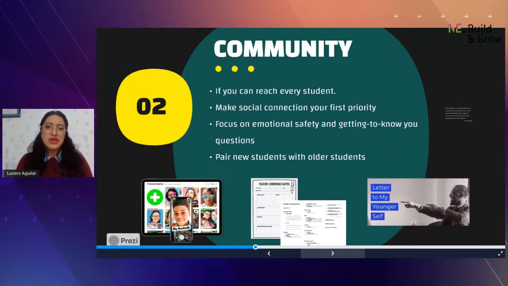Even if it is just one message. Maybe you don't have time to do those 5 to 10-minute conferences. Send an email or send something that is personal to every student, not just a copy-paste version. Make sure that the social connection is one of the first priorities, especially when you are starting a new course or a new semester. This is a key element. Make sure that the social connection, that relationship that they can create with you and with classmates, is a key element in your class.